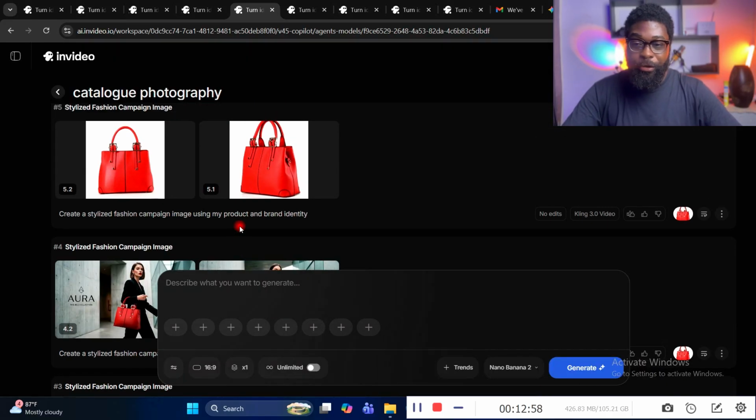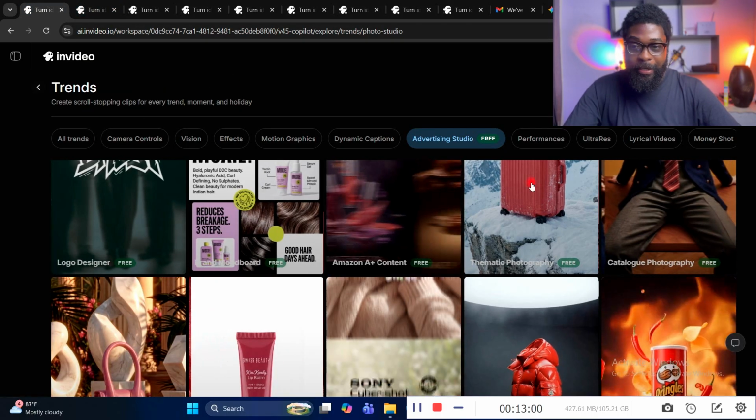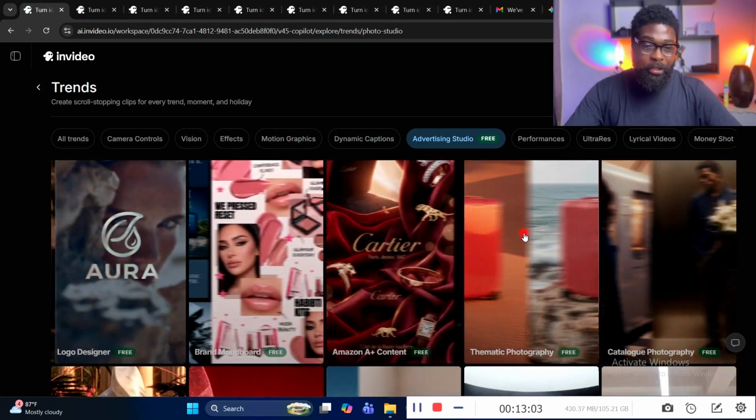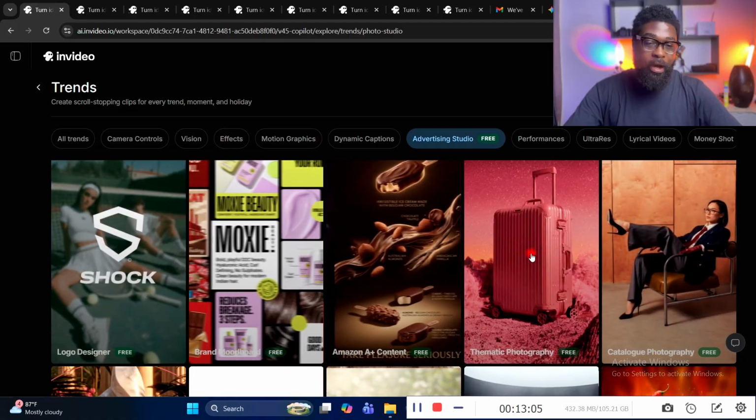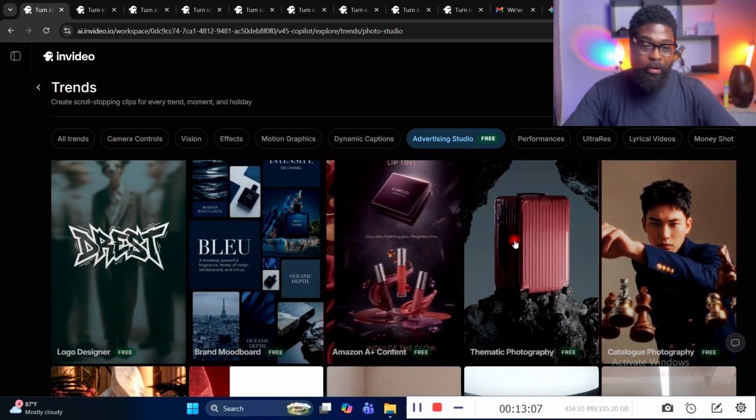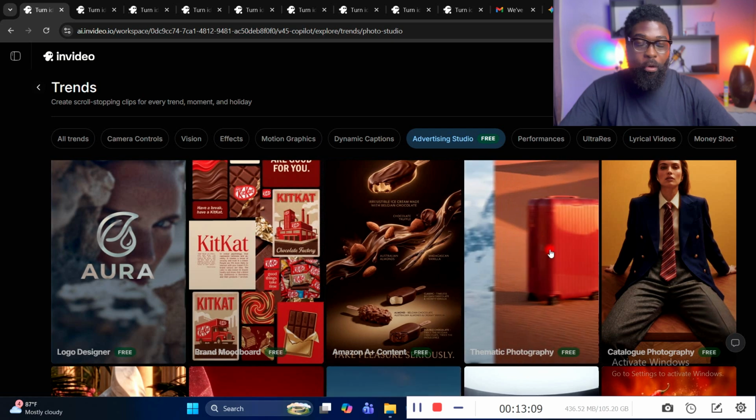This is actually mind-blowing. And you can do the same thing. You can generate video, just like I said. The next one is actually thematic photography. Now, you can see here they have this travel box, this luggage carrier. You can literally use this for any type of product.